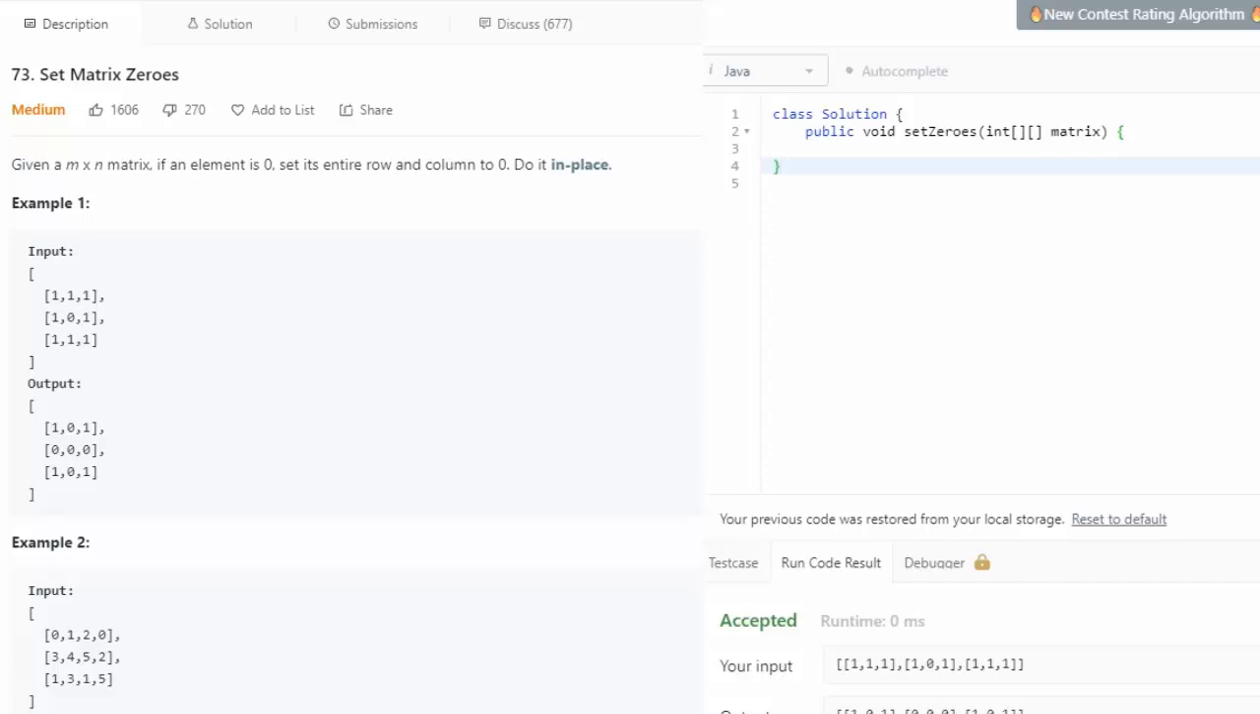This problem right here is, I guess it's rated medium. I guess there's easy, medium, and hard on LeetCode. And it's basically saying, given an M times N matrix, if an element is zero, set its entire row and column to zero. Do it in place. So in place, basically, don't make another array.